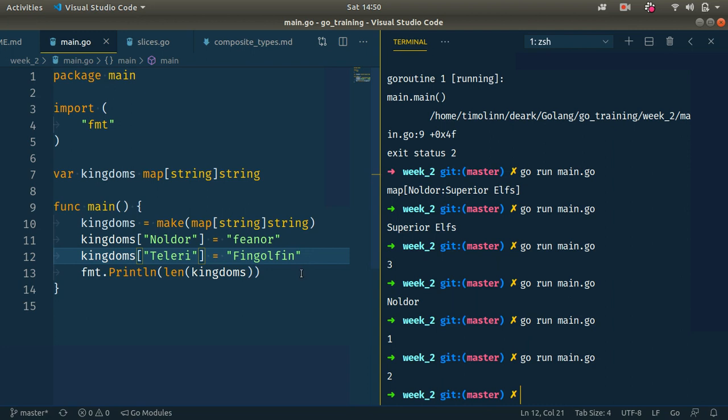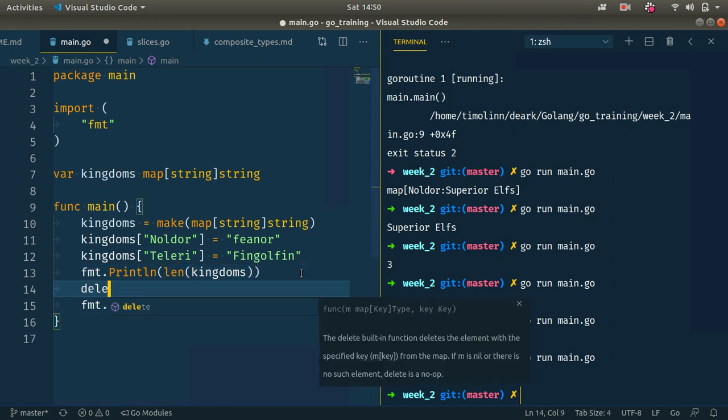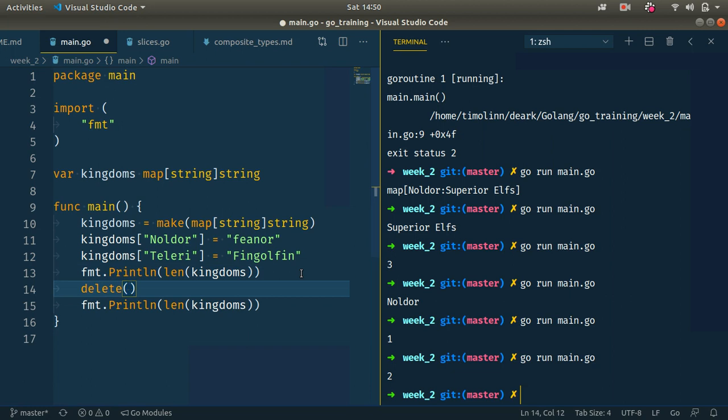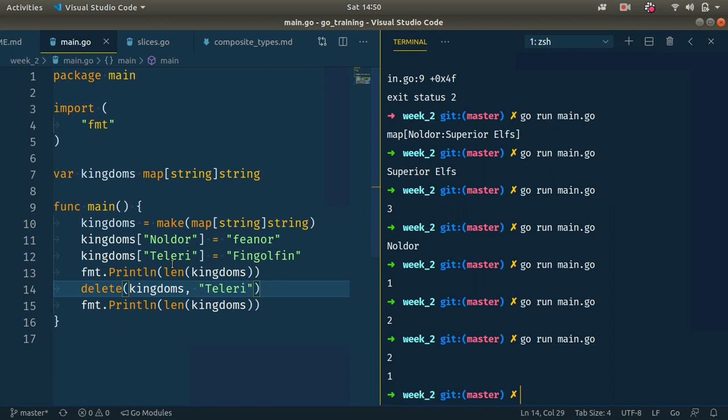If we want to delete one of the elements, we can use the delete function, which also comes built into Go. So let's say we want to delete the first element, so we can just pass in the map and the key. Let's say we want to delete the Teleri. Run that and try to print out the length again. As you can see, the length was 2, and after the delete function ran, we now have just 1. Okay, so yeah, that's that about maps.